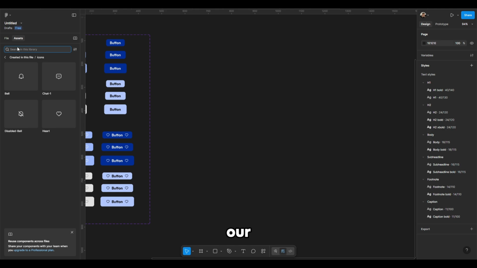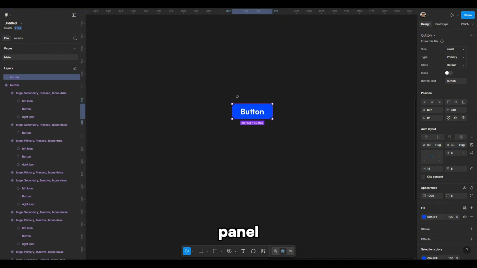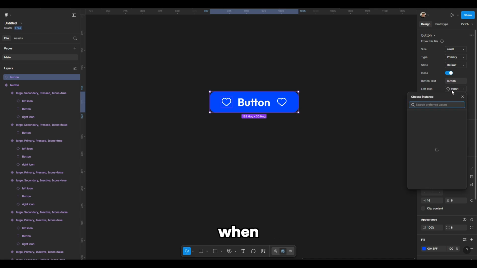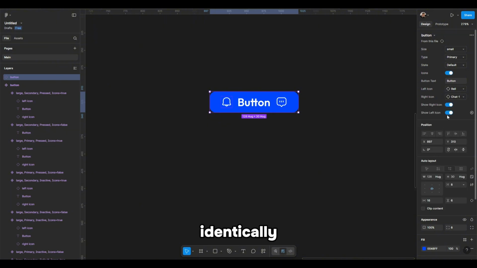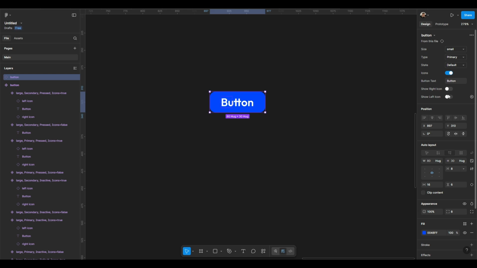Congratulations! Our buttons are ready. Now we can test them. Drag them from the Assets panel. As you can see, this button is now very convenient and will make our lives easier when creating design projects, because all our buttons will be configured identically, and we can easily change the text and icons.